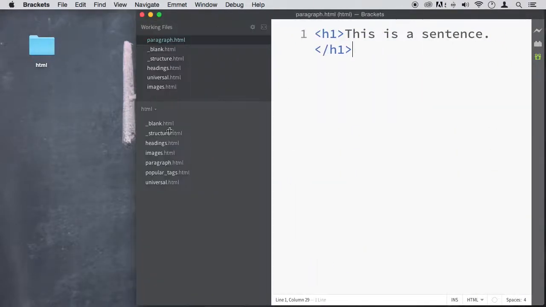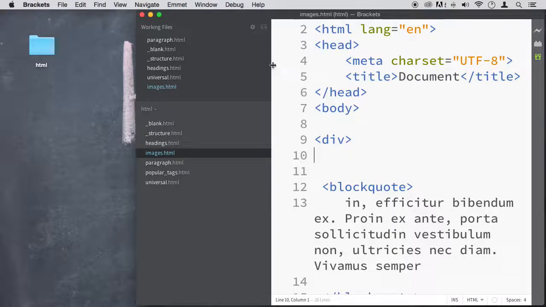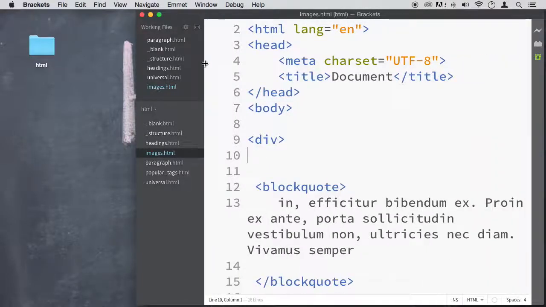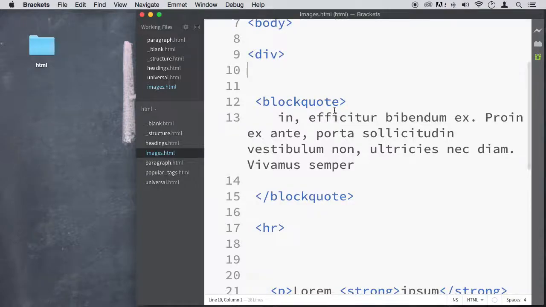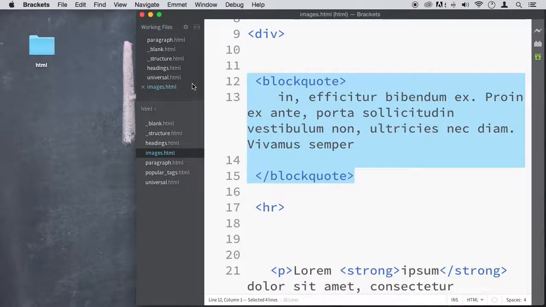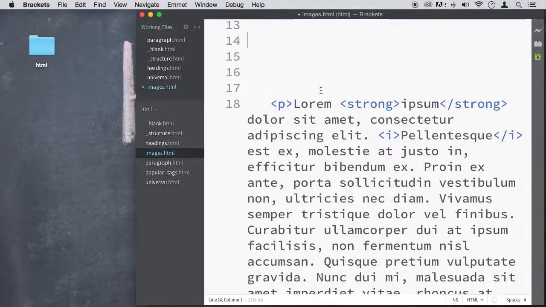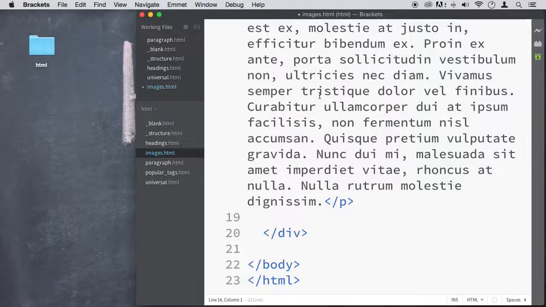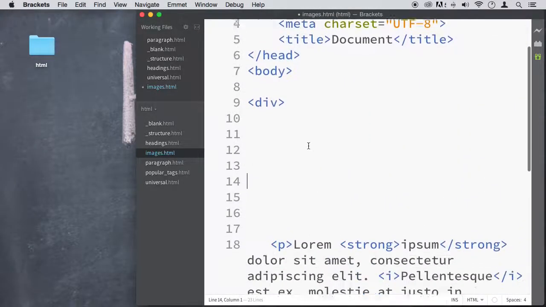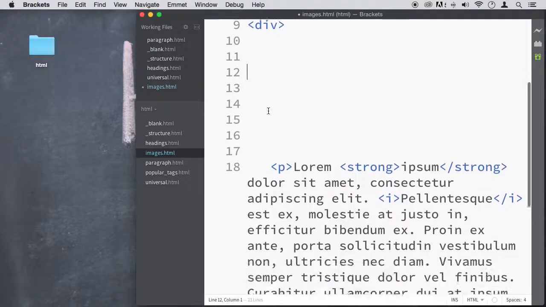Right here, it took me to some other file because I just pressed a keyboard shortcut. So I'm going to take this block quote out of there. Make sure that you are in images.html. Click here, or click here, just to make sure. This HR is off. I'm going to take all that off. Perfect.